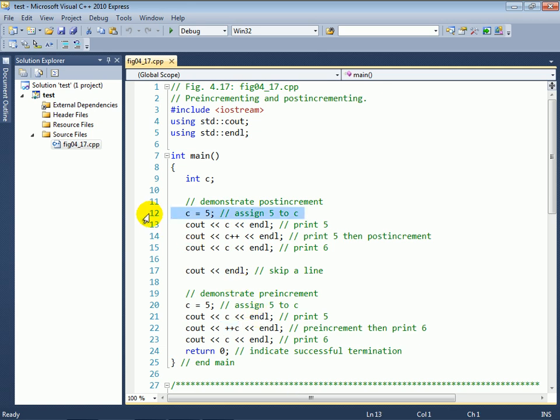At line 12, we start by initializing the integer variable c to 5. Then we output the value 5. Then at line 14, we output the value of the expression c++, which says use the current value of c in this statement, then add 1 to the value of the variable c in memory. So what this is going to do is display the value 5, then increment c to 6. So when we get to line 15 and output c again, we will then see the value 6.